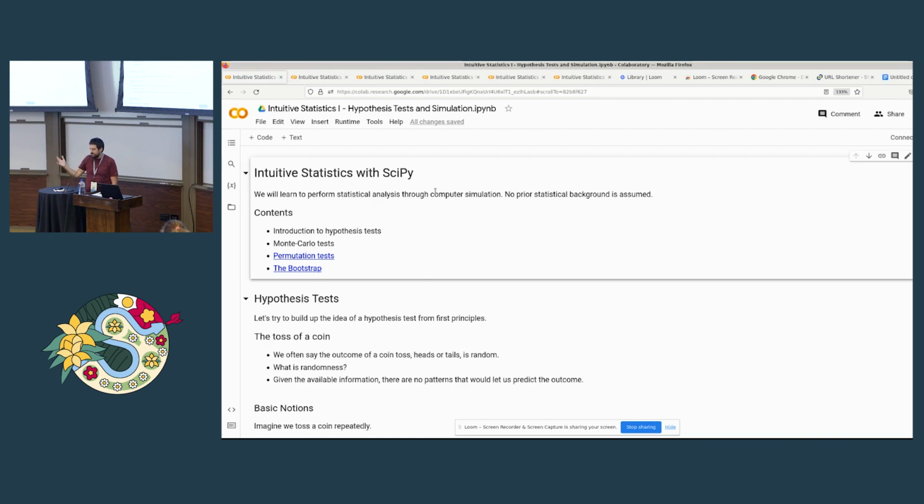The idea is to give a fresh perspective on frequentist statistics while learning how to use SciPy's tools for Monte Carlo and randomization type tests.